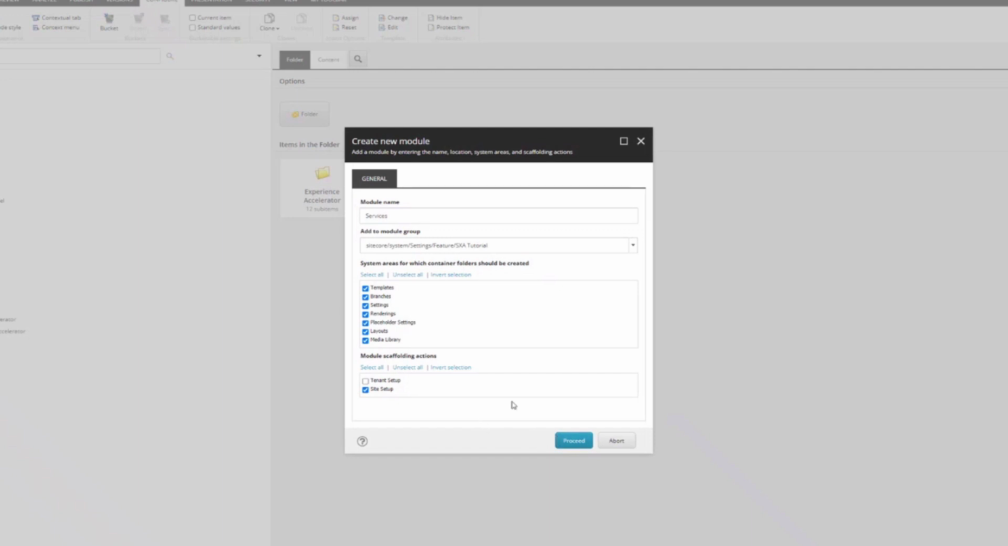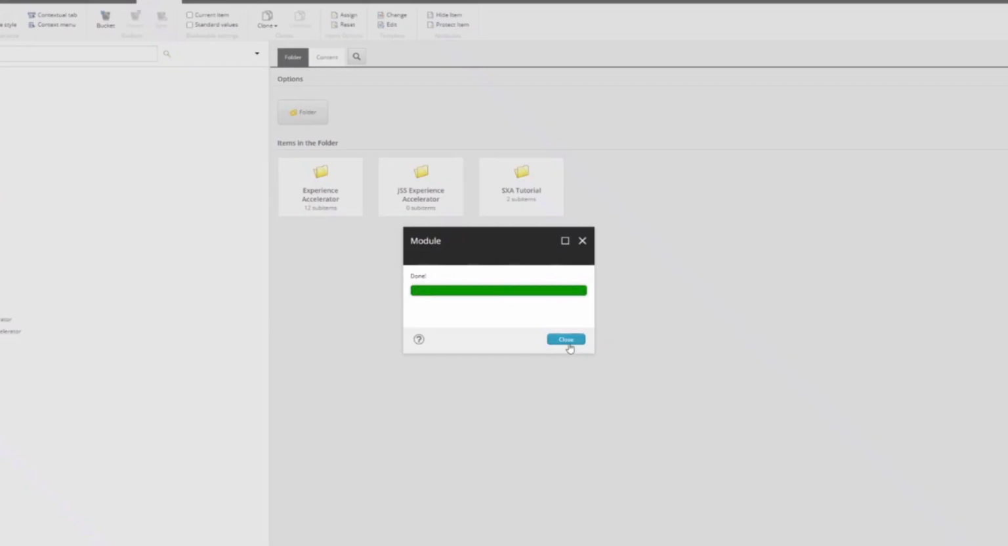The tenant setup is typically used if you develop components that are used across multiple sites, multiple tenants, different clients, whatsoever. So if you create your own toolbox or something like that, or you're making an SXA implementation for your own product, then you might be willing to use a tenant setup. Otherwise, you would probably go with a site setup, right? Mm-hmm. So let's hit proceed. And it's done.